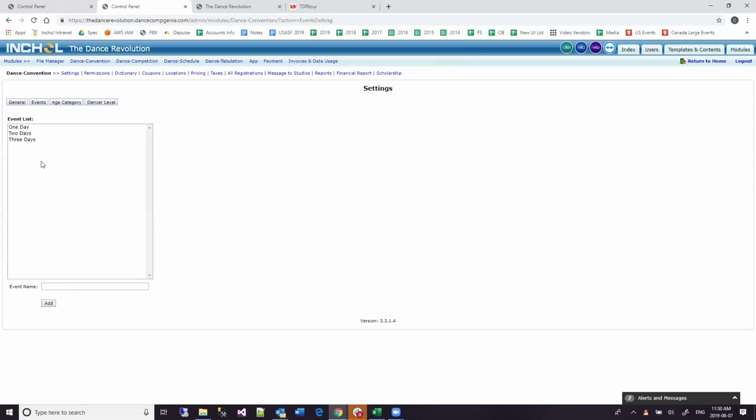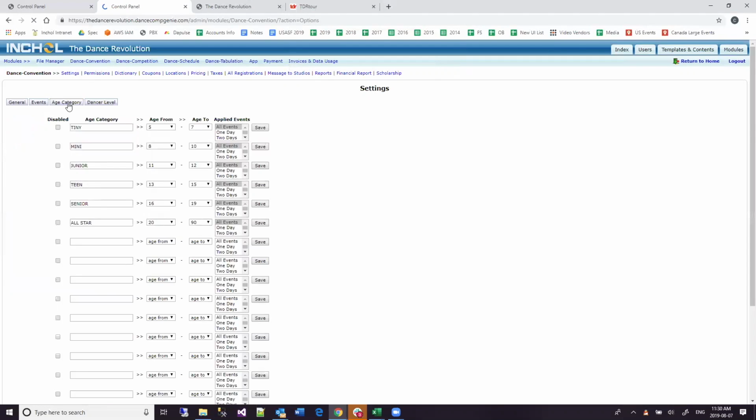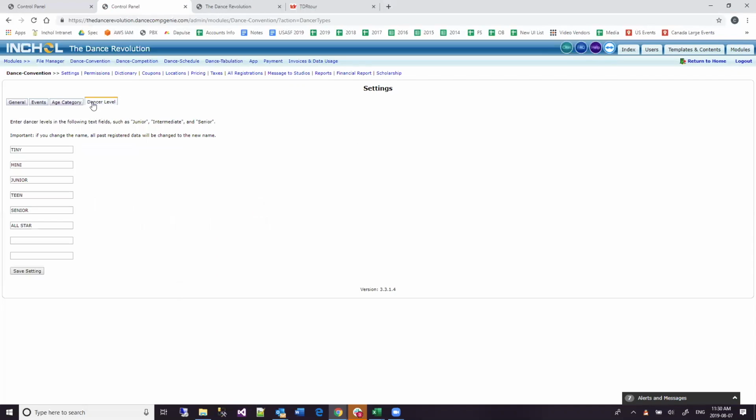Okay, so we have done this. Age category. Basically, these are the age categories. You have set it up. That's good. So make sure you have no overlapping. Good. Dancers level. Okay, have levels. Good. So you have done this. This is good.